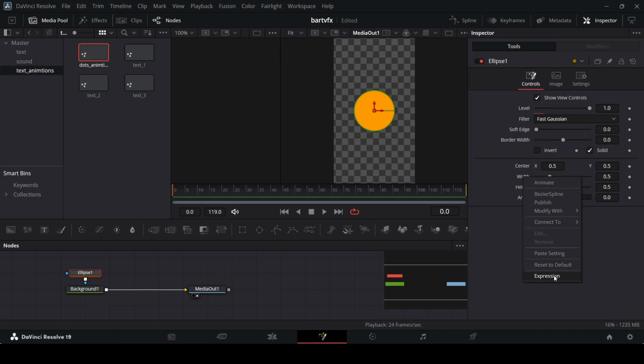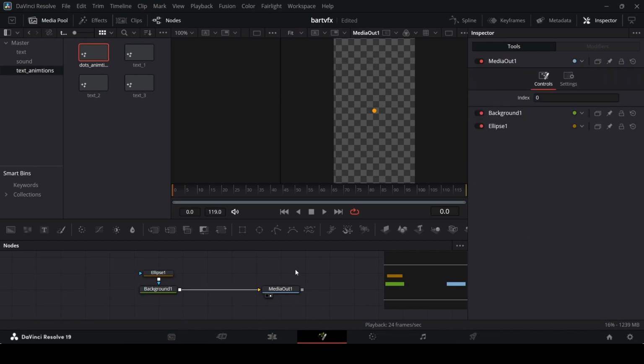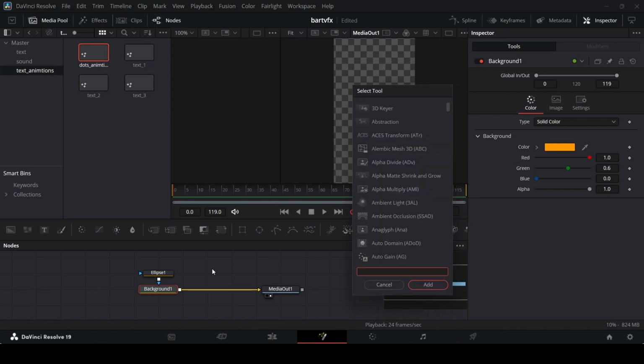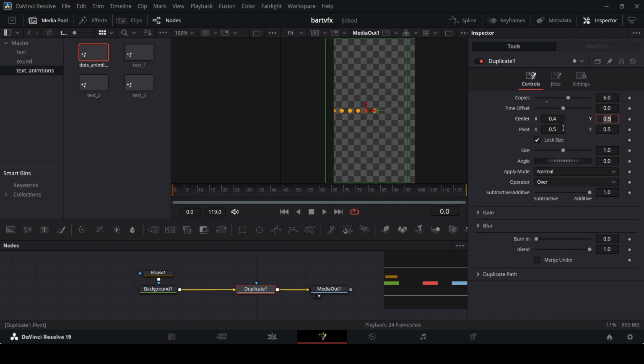Then drag in this ellipse, connect this with the background. Right click on the width and click on expression and connect this with the height. Now let's change the height to 0.05, so you will have this dot right here. And now let's also go ahead and duplicate this. For this, make sure your background is selected and press Control Space, search for duplicate, and right here go over to the copies and change this to 6.